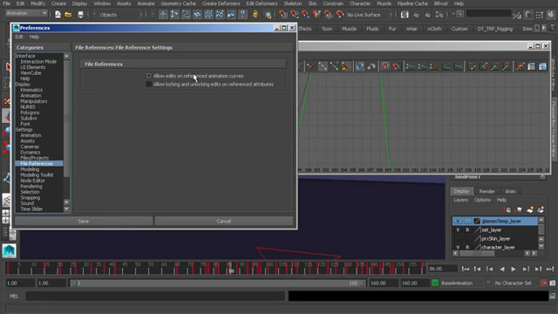Now, why would we want this off then? Well, sometimes we don't want to alter any of our referenced animation, because once it's referenced, it's basically finalized. But if you notice a few kinks that need to be ironed out, you can turn this on, and now you can start to work with referenced function curves.